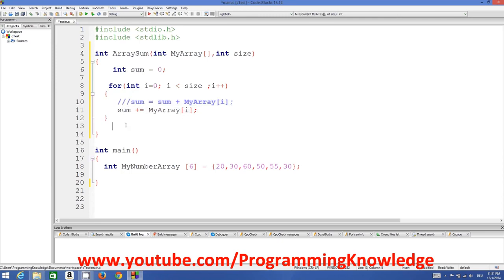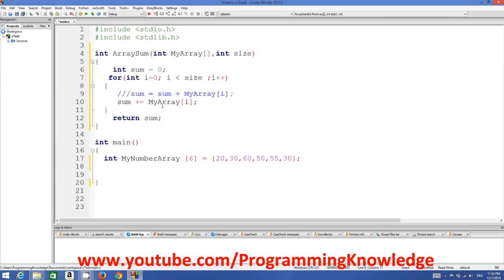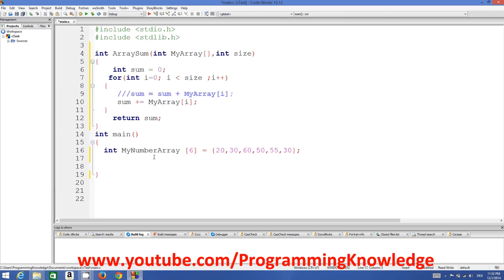Okay, and then we will just return sum. So once we have the sum of all the elements of the array, we will just return the sum here as an integer. Okay, now in order to use this function, for example, we have this array and we want to calculate the sum of all these elements, we can use this like this. So let me just make it smaller so we can see here.